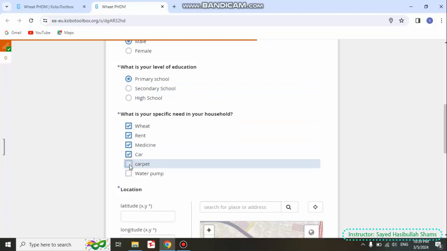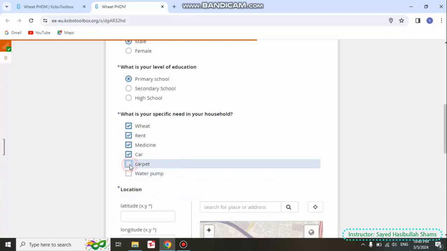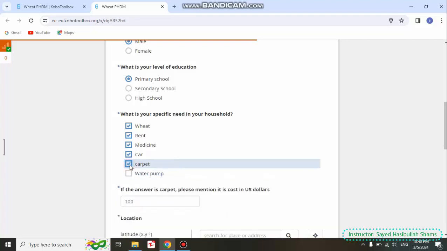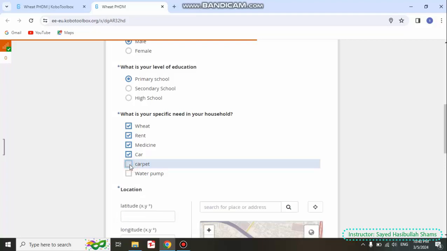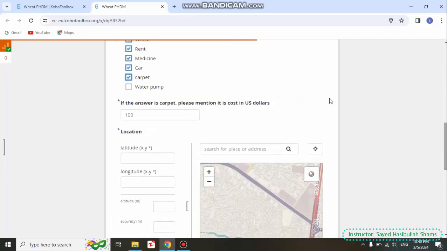As we had skip logic, if you click on carpet, you're asked for the cost of the carpet. So it means you will add this, for example, $100, or if you did not click on the carpet, you will not have these questions. And this is the skip logic. So now you click it, and also you can select this, like water pump, and you can select 2 or 1 question options.